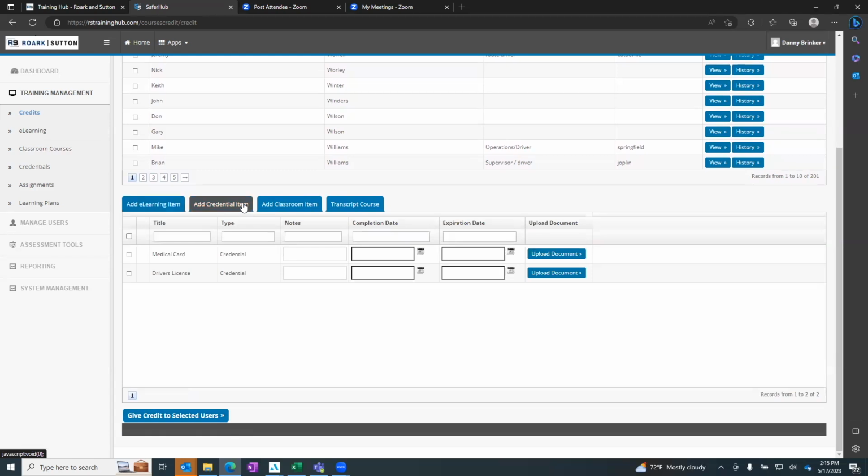Another function and benefit of the training platform, as I mentioned before on the dashboard, is you can add credentials to the system, which we've got a driver's license and a medical card. Those are things that we can track, so when their expiration date comes up, it gives you a notification on the dashboard 90 days out from their expiration date. You can also upload documentation here, so if you wanted to upload a copy of their medical certificate or a copy of their driver's license, you could do that right here when you assign it to the driver.